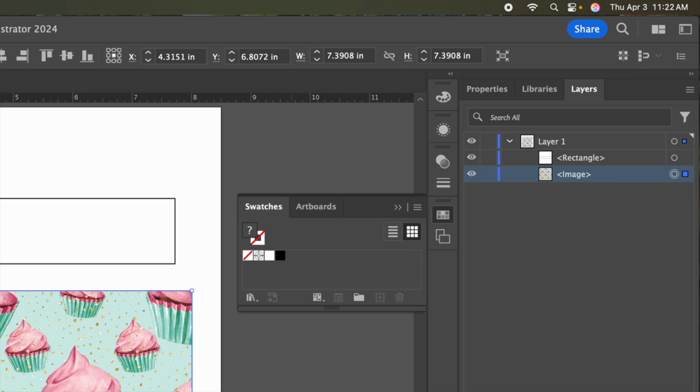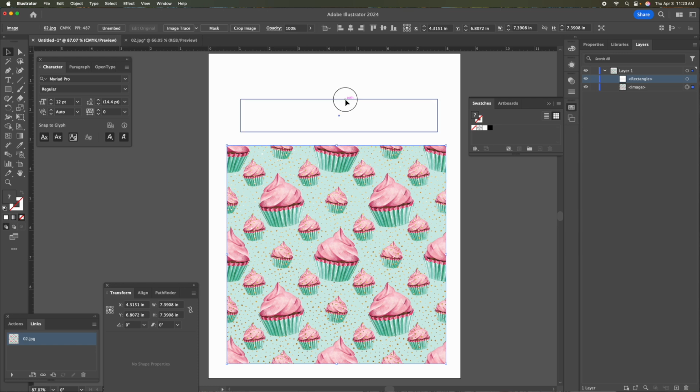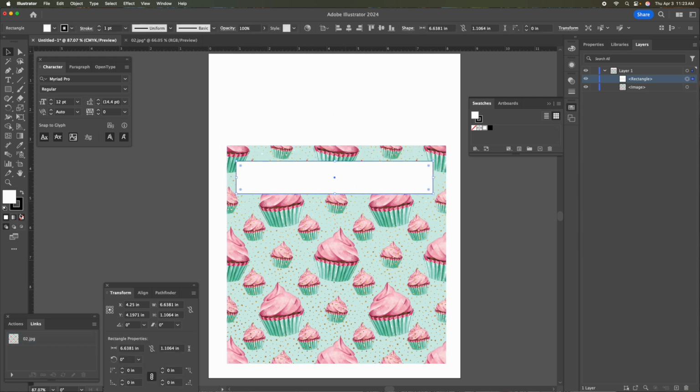This is not the way I would recommend doing patterns, but if you have a pattern that is not seamless, this is just a really quick way to put your pattern into the area that you want it to be in. I have my rectangle on top, image on the bottom. I'm going to drag my rectangle on top and set none for the fill. So remember, we want no fill.